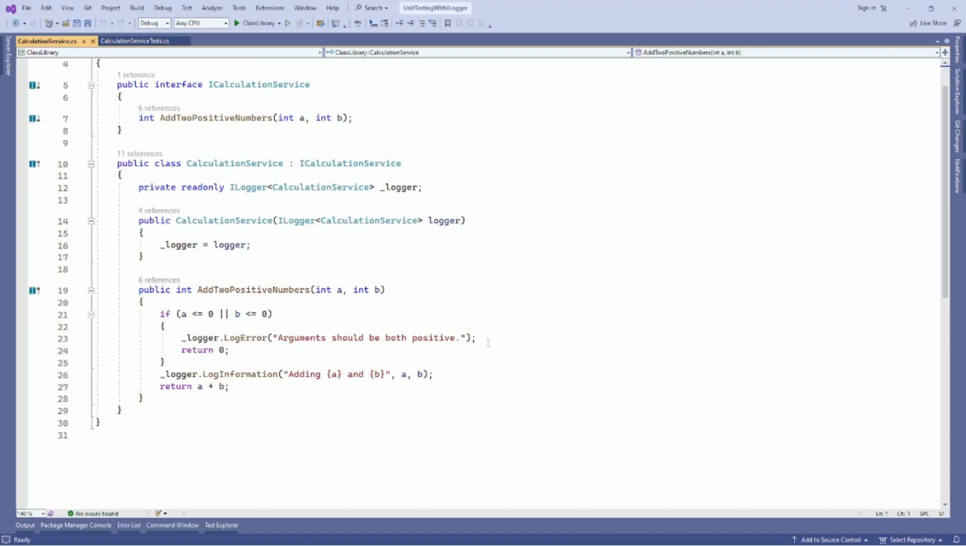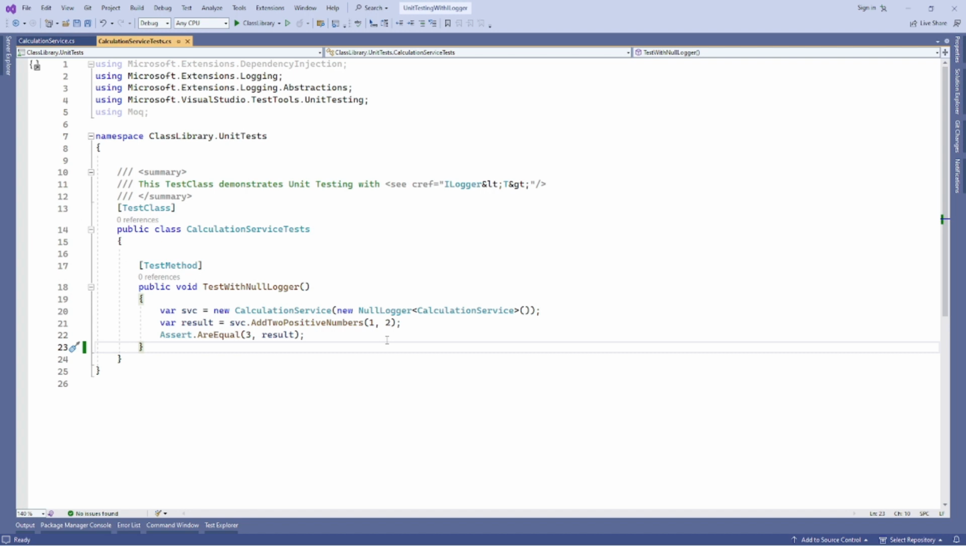So let's get started. Let's consider a service class, CalculationService, that has a dependency on an ILogger<CalculationService> object. We are going to test the contrived method that adds two positive numbers, A and B. So here's the example. Let's start with the first test method.